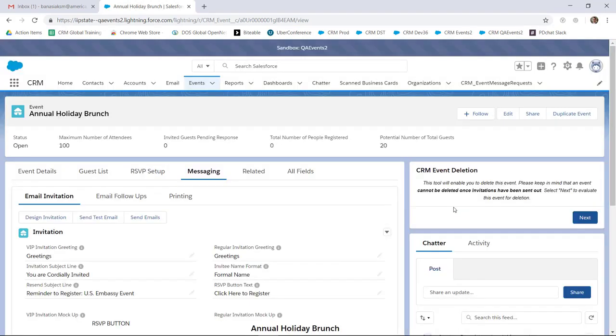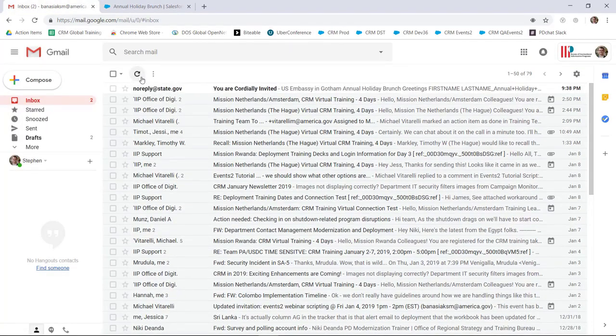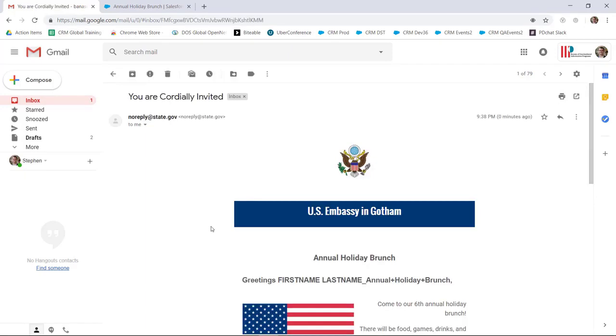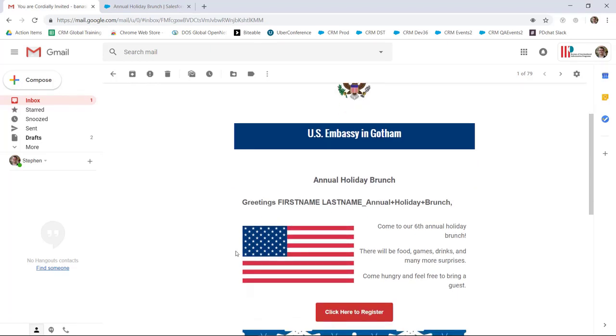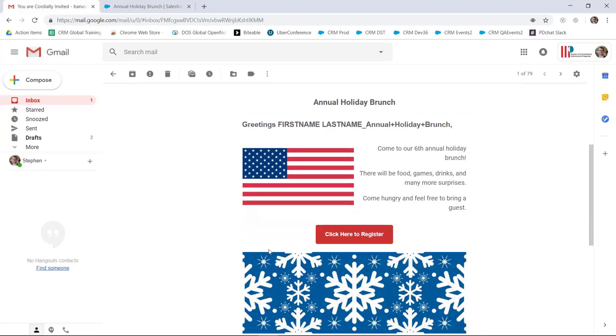Now, if I go to my email, I can find the invitation we just sent. Just as designed, we can see where the top block comes into play, the greeting that appears between the top and middle block. We see the middle block with our image and also text, the RSVP button right between the middle and bottom blocks, and then the bottom block where I just added a nice image to wrap it up.